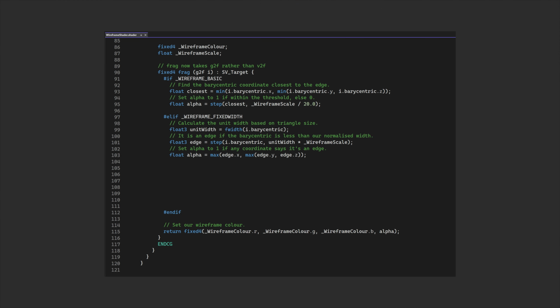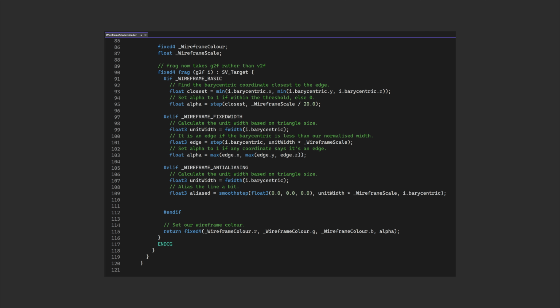In our fragment shader, let's add the third and final elif block for the _wireframe_anti-aliasing parameter. For this, we'll calculate the unit width as before with fwidth, but this time, rather than using step, which just goes 0 to 1, we'll use the smoothstep function to output into our float3 aliased. This is slightly different as you need three parameters. The first is the minimum, which will be the 0 vector. The second is the maximum, which is our unit width times wireframe scale. And the third is our value for comparison, which is the barycentric vector.